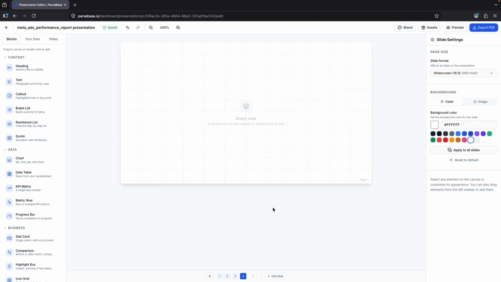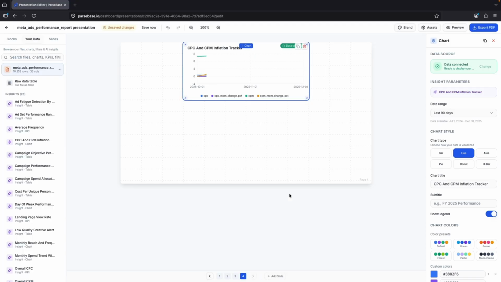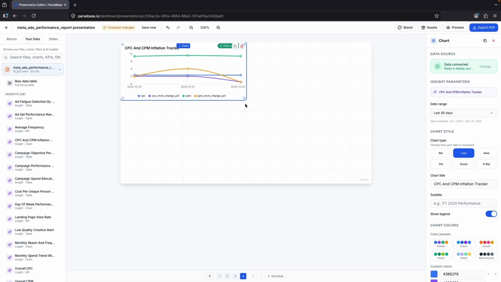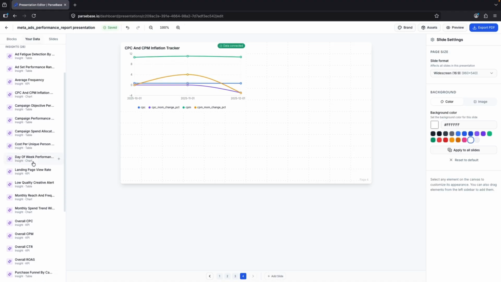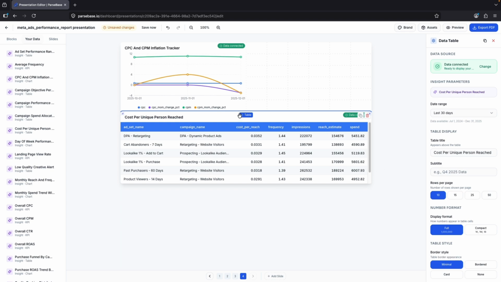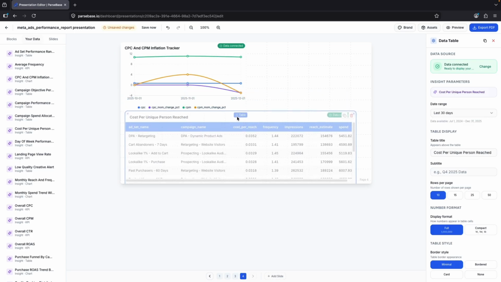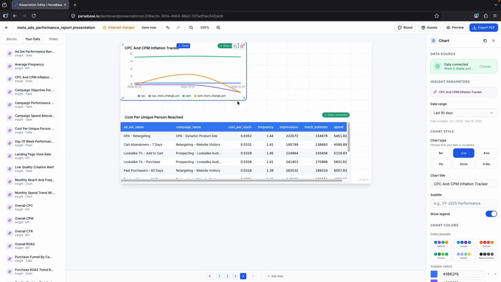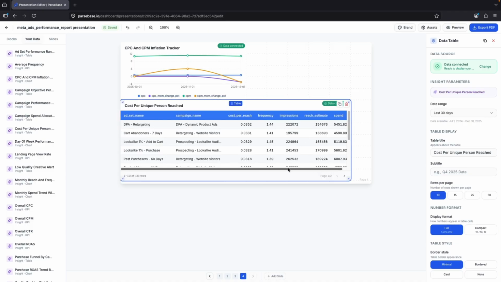So you maybe added a new slide, you go to your data, and now you are analyzing, and thinking about how I'll report this to my client. You just added this CPC and CPM inflation tracker from your Meta Ads, and on the side maybe you added cost per conversion from your Meta Ads. These are also very good insights which you can show. You can always adjust however you like based on the need you have.